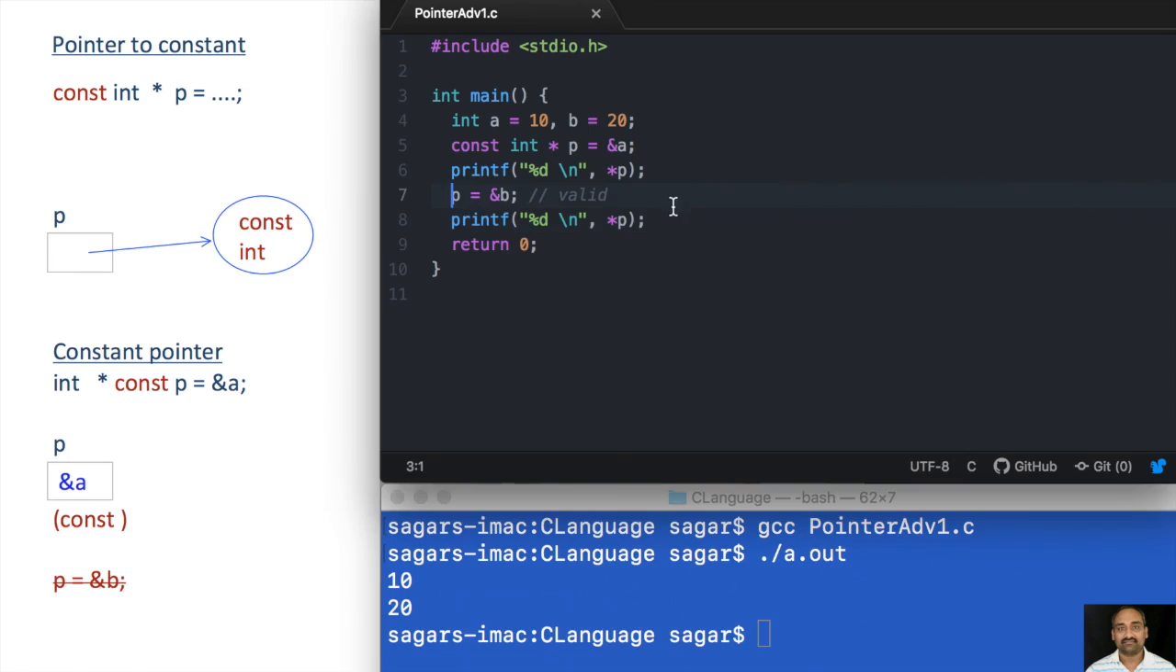Now let us see what is invalid. What I cannot do is star p equal to star p plus 1 or star p plus plus. Here I am trying to modify the content of the variable. I am trying to increment it by 1, which is not allowed, and this is because the declaration says that P is pointing to a constant integer.